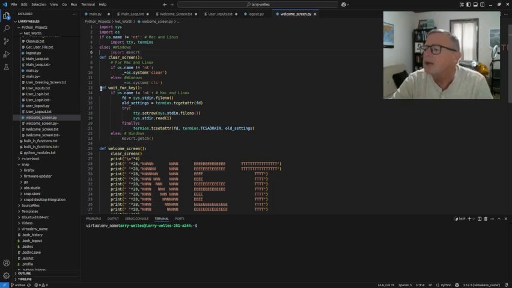Now, here's the definition of my wait for key thing. It gets a little involved, but I think it's pretty cool. Okay, if the os.name is not equal to nt, now we're going to do Mac and Linux. We do fd, which is file descriptor. And we're doing the file is standard input. Standard input, that's what you're doing with the keyboard.